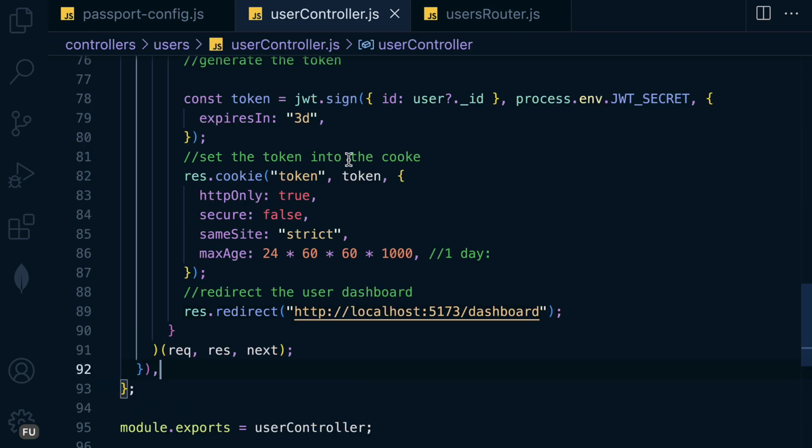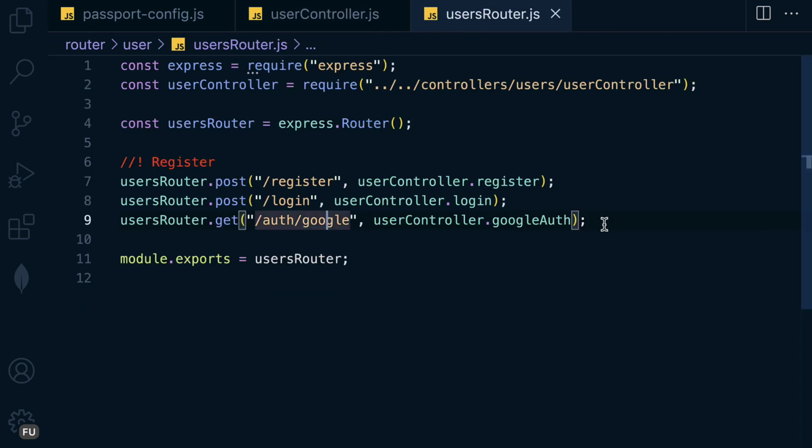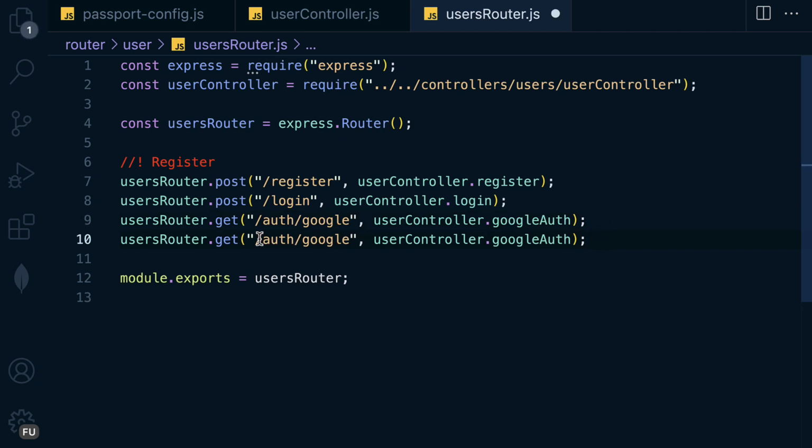So let's go ahead and mount that one also over here, and here it is going to be /auth/google and then /callback. And let's use the right controller.